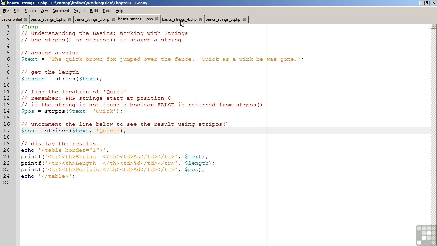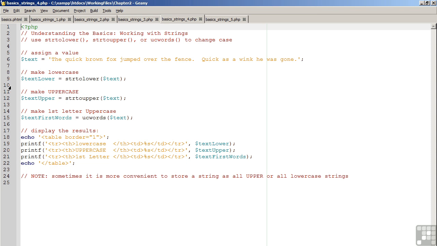Moving now to the fourth code example, there are several functions which can change the case of strings from lower to upper, upper to lower, etc. The strtolower function makes the entire string lowercase. The strtoupper function makes the entire string uppercase. The ucwords function makes each word of the string uppercase. This is extremely useful if you need to represent titles, for example.